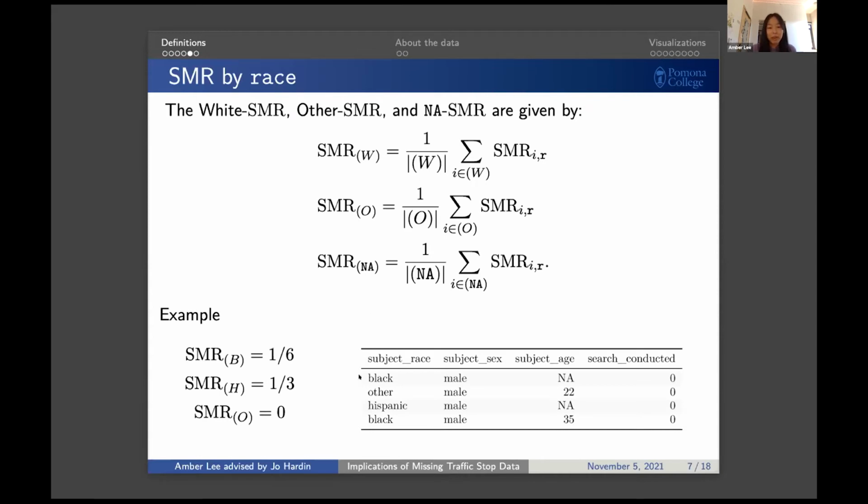In this example, we have 2 drivers identified as Black, and then we're restricting by race. So our denominator will be 2 times 3, not 2 times 4. And then there's 1 instance of missingness. So the Black SMR will be 1 over 6, the Hispanic SMR would be 1 over 3, and the other race SMR would be 0 because there are no missing values.